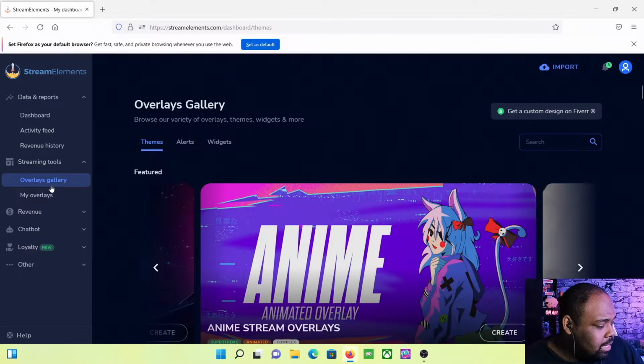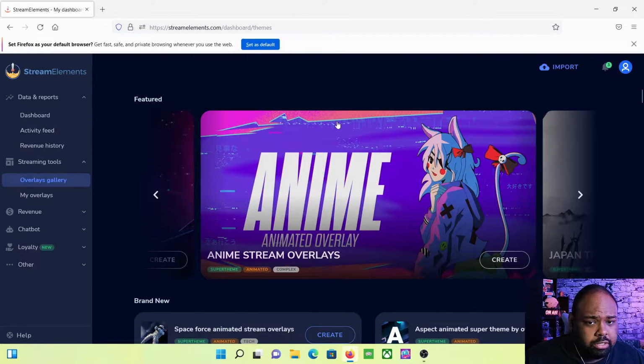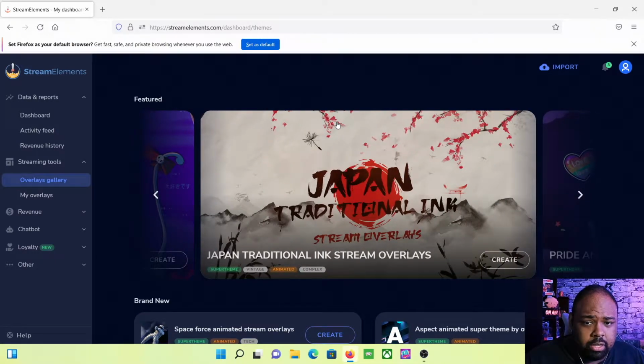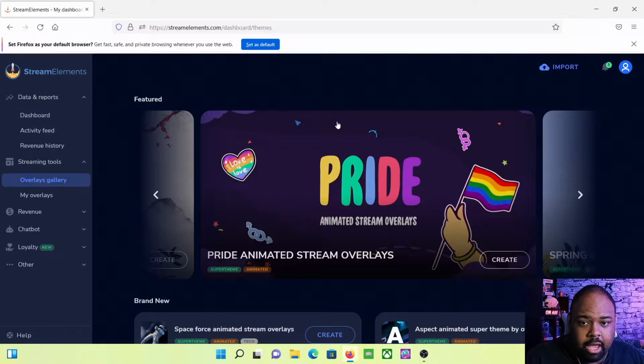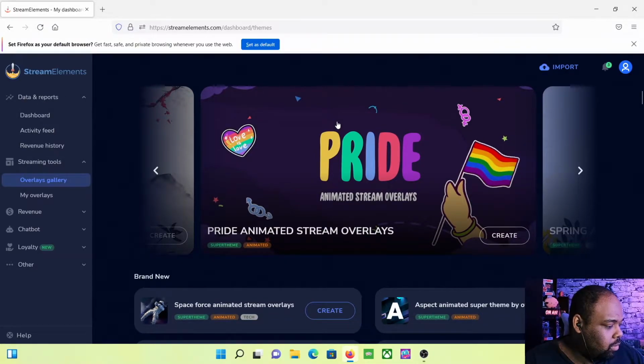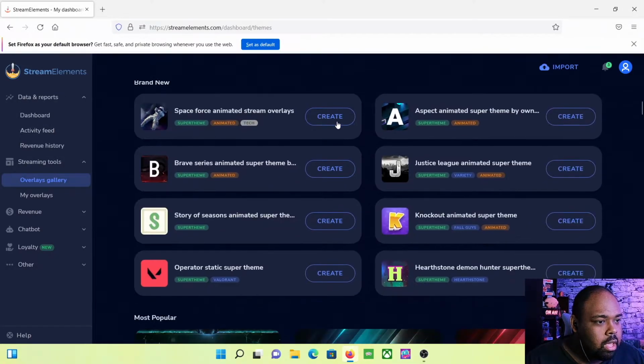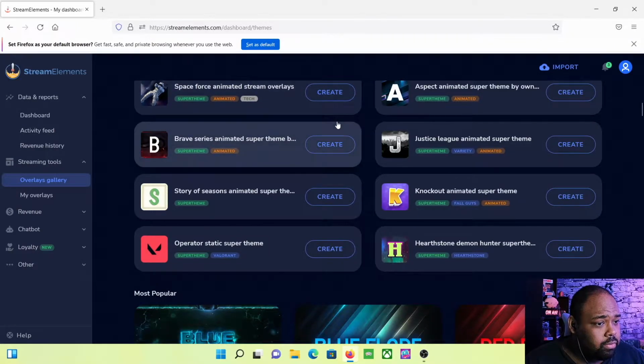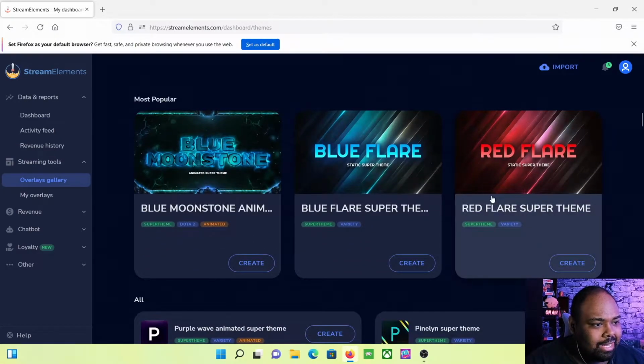Here we can see so many different options of overlays. We have here just the ones that are being promoted. So Japan Traditional Ink stream overlays, the anime, the one that just passed, these Pride animated overlays, lots of different ones in that featured section. If we keep going, we can see a lot of different other ones. If you play Knockout City, for example, there's a Knockout animated super theme, and basically it'll look like Knockout City. It'll have the same colors and themes that Knockout City has.